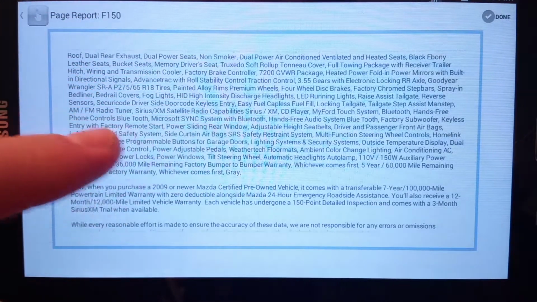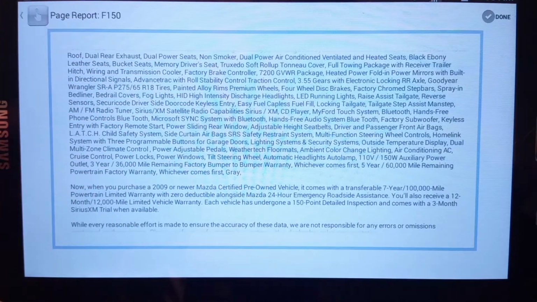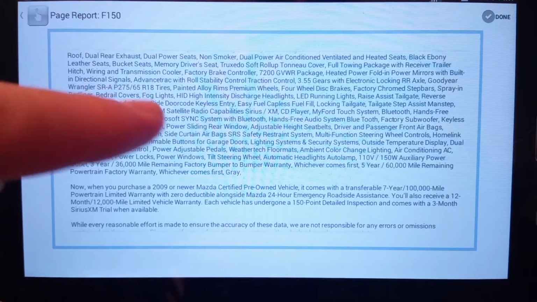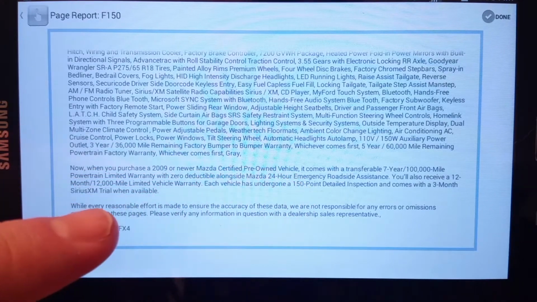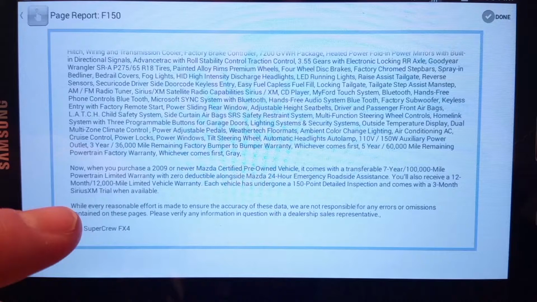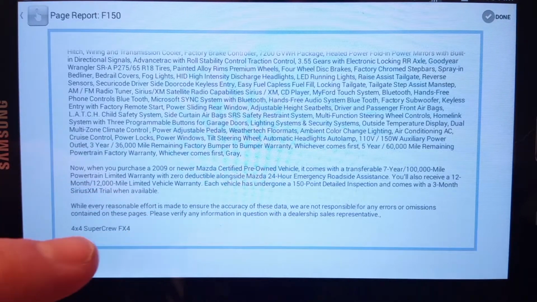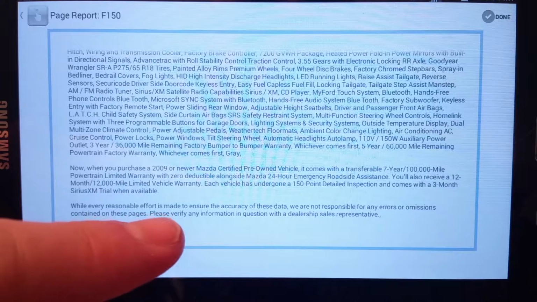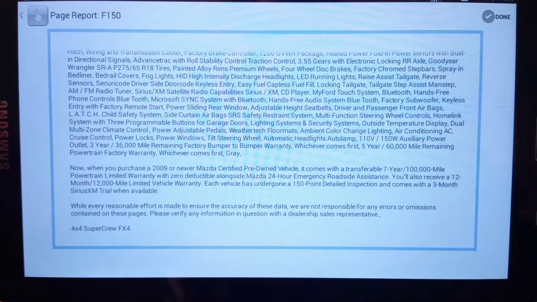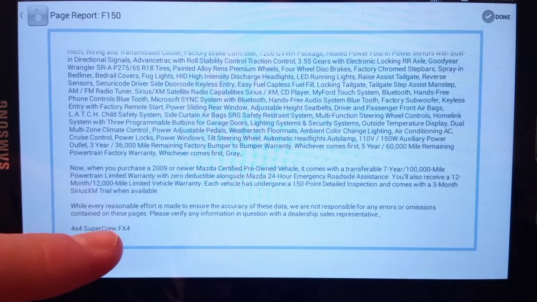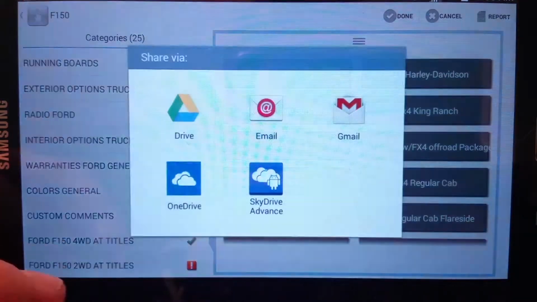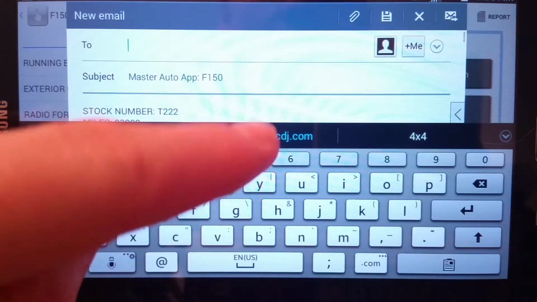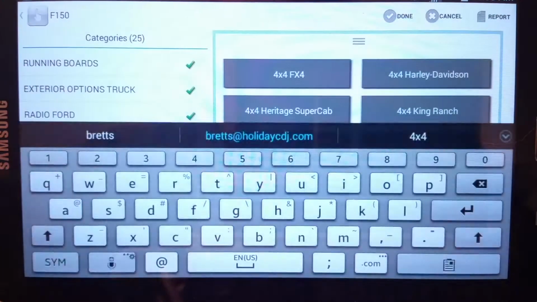People will read everything in this ad, and they will come in and say, I want this truck. Down here you have your certified pre-owned or your custom comment, however you want it to say. You can put disclaimers there. Every reasonable effort is made to ensure this data is accurate, and it is, because your people are looking at it. And then you've got the AutoTrader title. So now you can hit right here, share it, send it off in an email, put your email in, hit send. That truck's done.